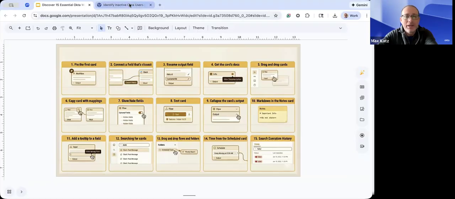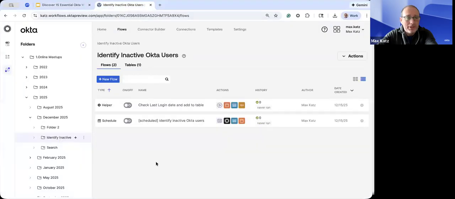Okay, so let's go to workflows. Let me just quickly check. I don't see any questions. Okay. And let's open this flow. So this is identify an active Okta user. There's actually a template that you can add to workflows. And I'm going to open this flow.